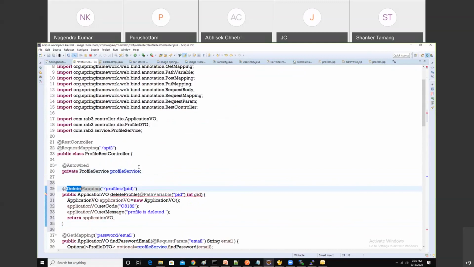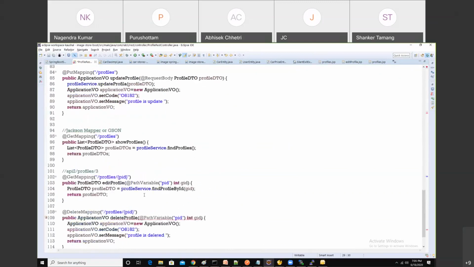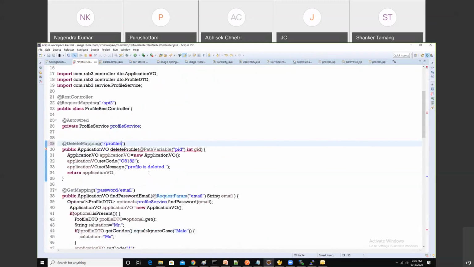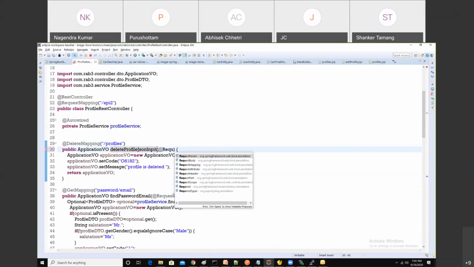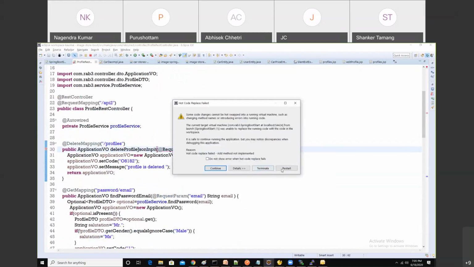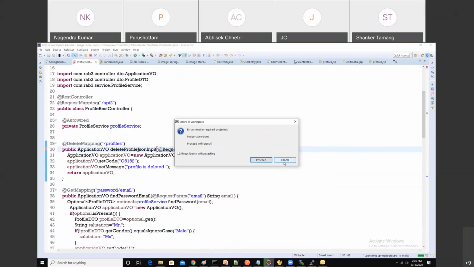You can do it in Ajax. I'm using delete and I want to delete the profile, and my data is coming in JSON. So delete profile with JSON input. If your data is coming in JSON, you have to use request body here. But you should know the structure of the data. Do you know the structure of the data?